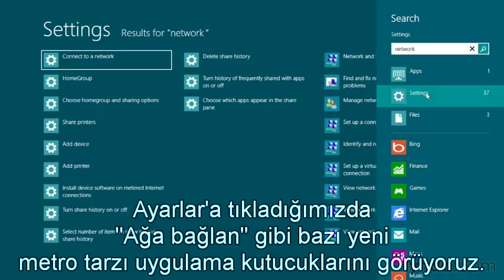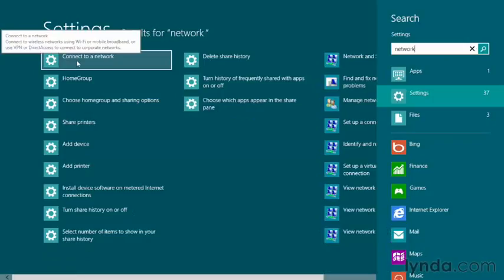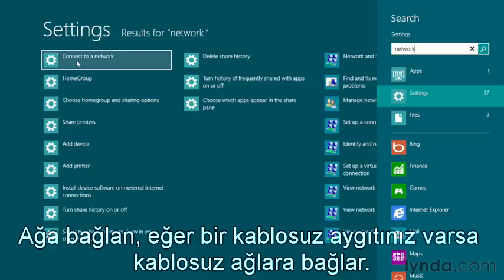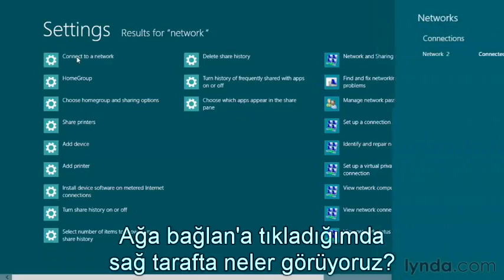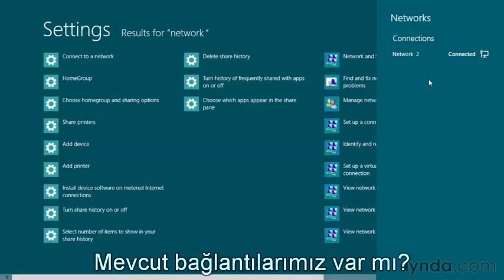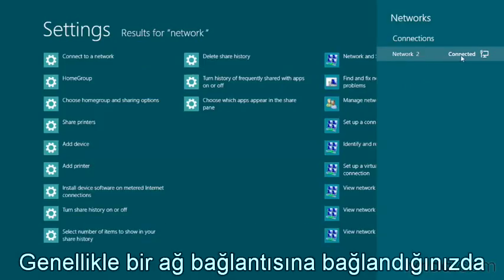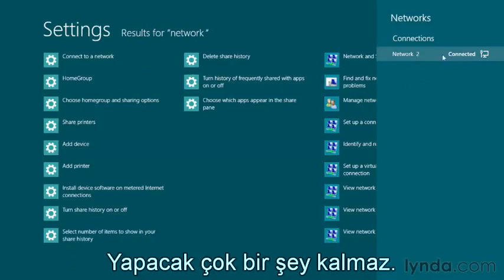So when we click Settings, we're going to see some of the Windows Metro app style tiles like Connect to a Network. Connect to a Network allows you to connect to any wireless networks if you're on a wireless device. If you're on a home computer, it could be via Ethernet. So when we click Connect to a Network, what you're going to see over on the right-hand side is any existing connections, and I do have one, the name of your network, and whether or not you're connected. Typically, when you plug in a network connection here with Windows 8, Windows 8 does an excellent job of getting you connected. There's not a whole lot to do.